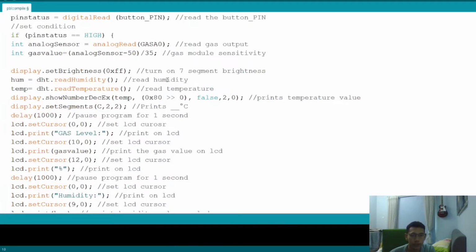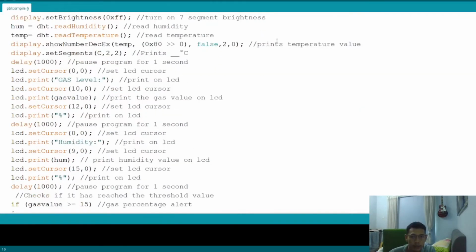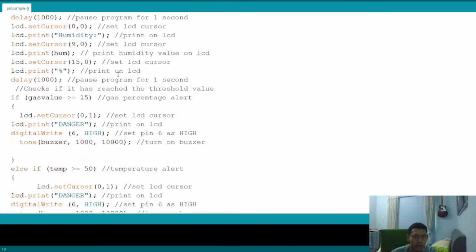Okay, then we read the humidity and temperature. For DHT we can measure the humidity and temperature at the same time. Then we print the temperature value. This display set segments to print the Celsius temperature value, and then just print the Celsius symbol. Okay, you can see here.